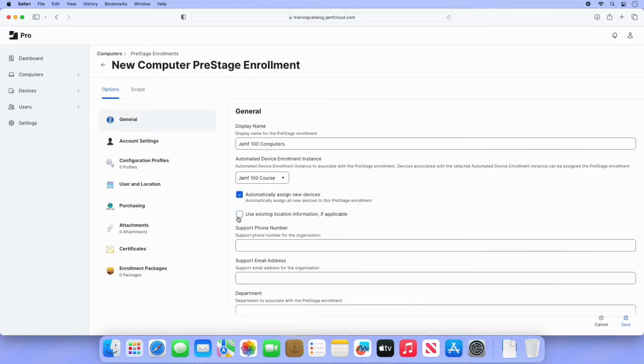The nice thing about automated device enrollment is you can wipe a device and it will re-enroll itself when it comes back to Setup Assistant, making device turnover a breeze. If we select this checkbox, then the existing user and location information on the device's inventory record will remain after the device has been wiped and re-enrolled.